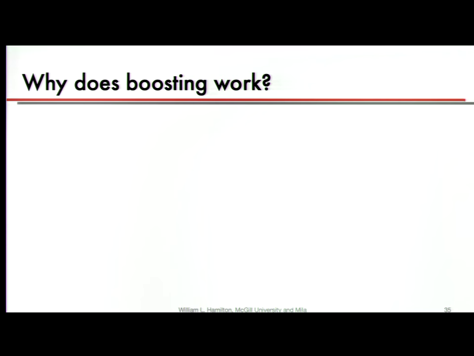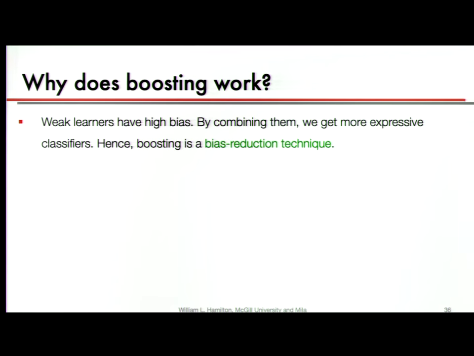So why does boosting even work? It seems like a crazy idea. It seems like we're taking weak models that barely work and just kind of throwing them together in, albeit, an intelligent way. So the idea here is that each of these weak learners has really high bias. Each of these weak learners is definitely not high variance.